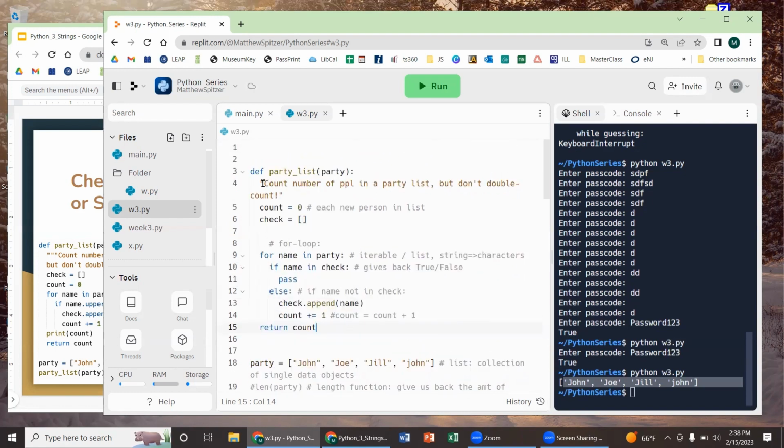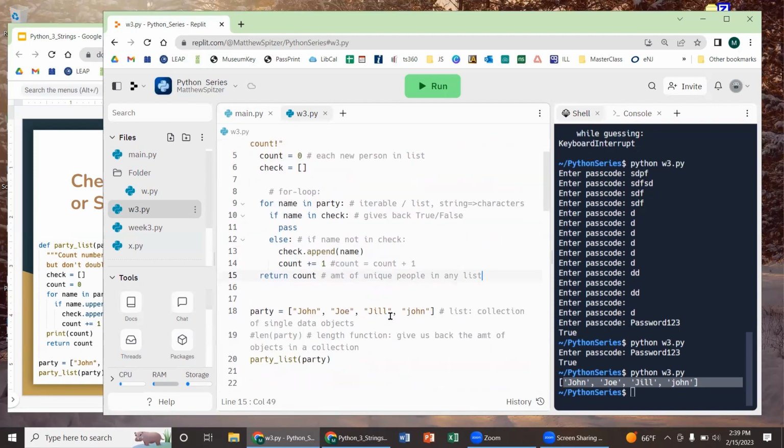Actually, let's think about what we want to do. We could spit back out how many people we have, and we could just do count. But if we want to spit back a true or false and make this a function to say if a list has a duplicate in it, we could do something like this. If we have a count of 5 but the list has 6 in it, then we know one of them was a duplicate, and that would give back a true, meaning we had a duplicate. But we'll just spit back out count, and it'll give back the amount of unique people in any list.